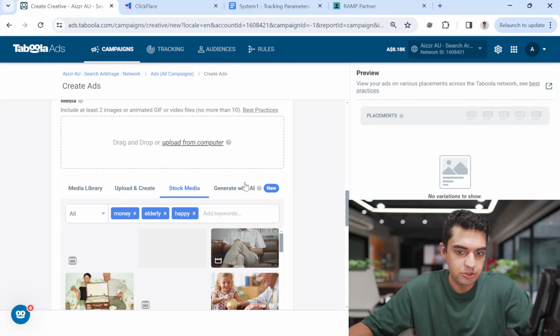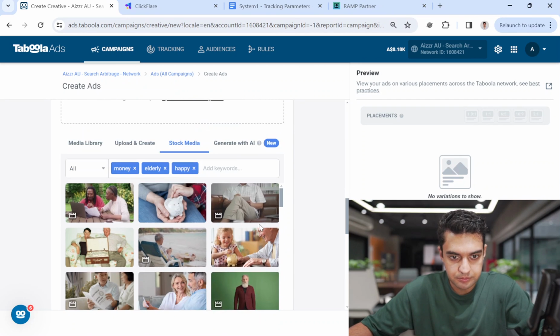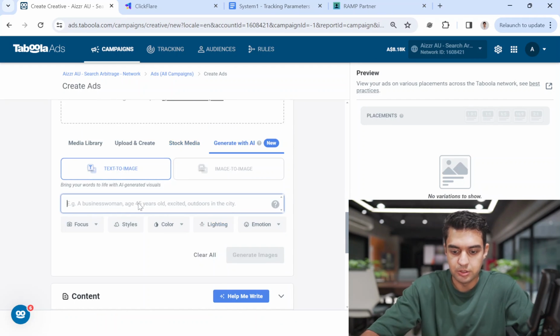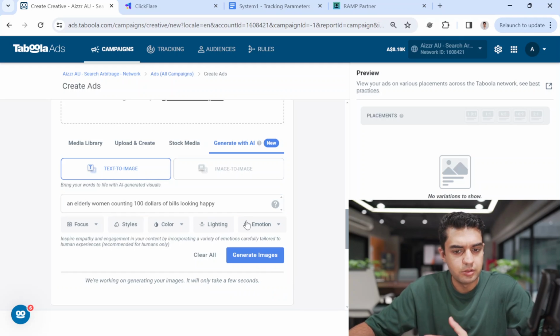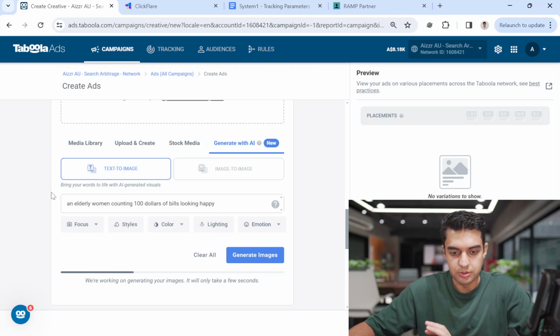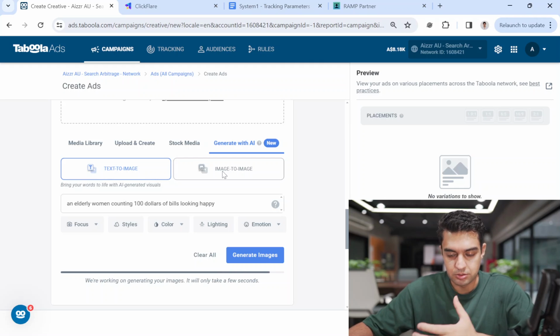Or you can also generate it with AI. For example, an elderly woman counting $100 bills looking happy. So you can always generate images like these. Sometimes it doesn't work, but you can always try using different sentences and see if it works for you. And also if you have an image, it can create a similar image from one image to another.